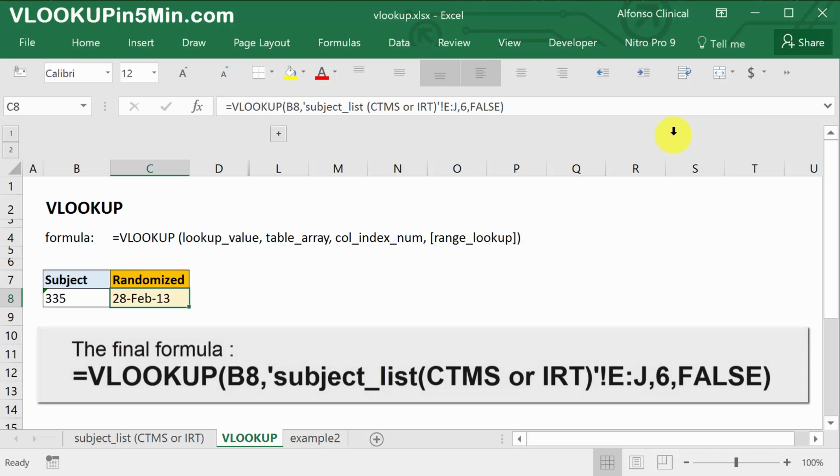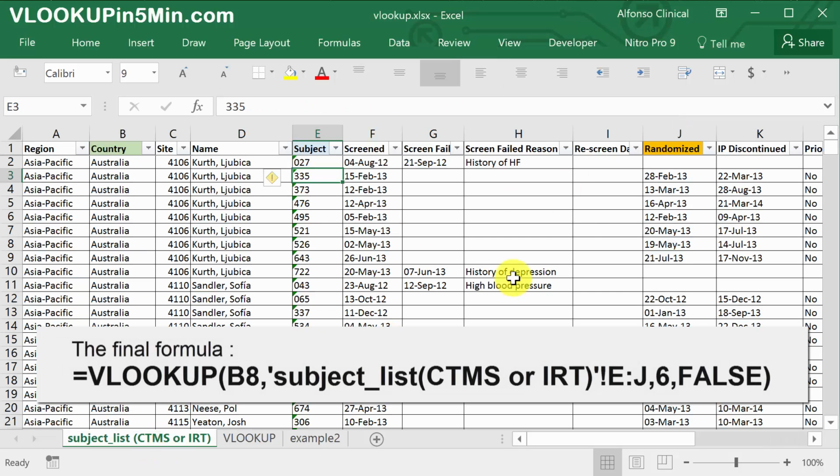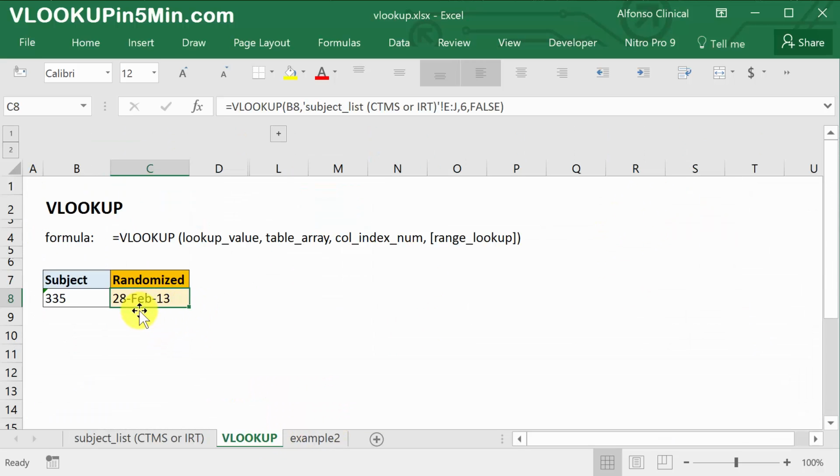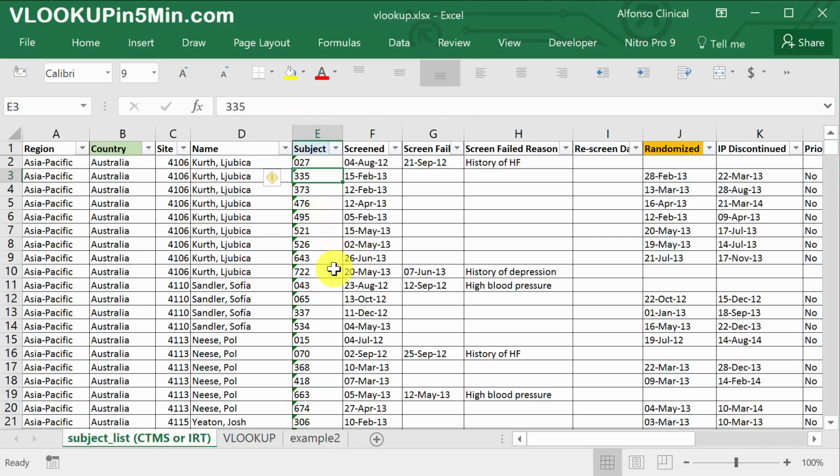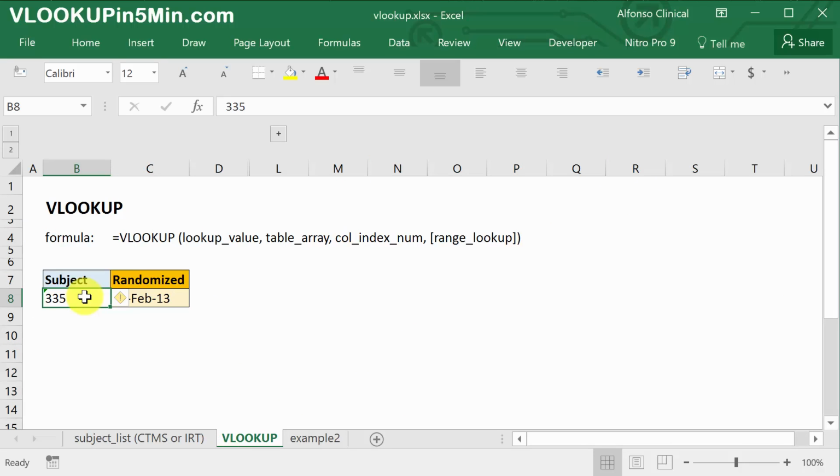And voila, there's February 28, 2013 for subject 335, which is correct. Now, again, we could have probably typed this out much faster than typing out the formula, but there are two reasons why you might want to do this. One is the automation. The subject number right now says 335, but say we would like to know somebody else, 722. Well, that one doesn't have a randomization date, so let's do 373, the next one. It's March 13, 2013, so 373. All we need to do is just change the subject number, and it will automatically display the corresponding randomization date.